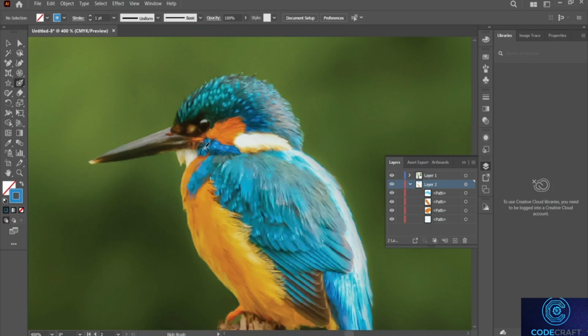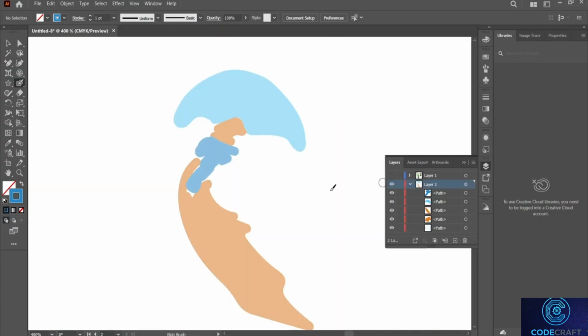Increase the size a bit. There you go. Let's draw this part over here as well. Okay. Let's see how much far we have done. Okay, now we can just fix these imperfections over here as well.